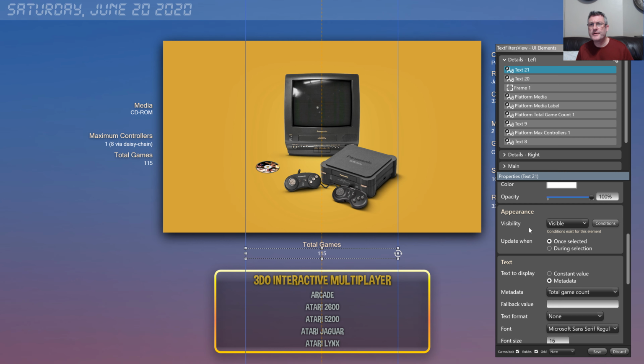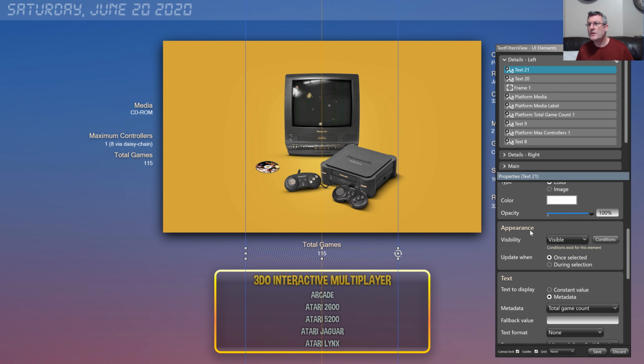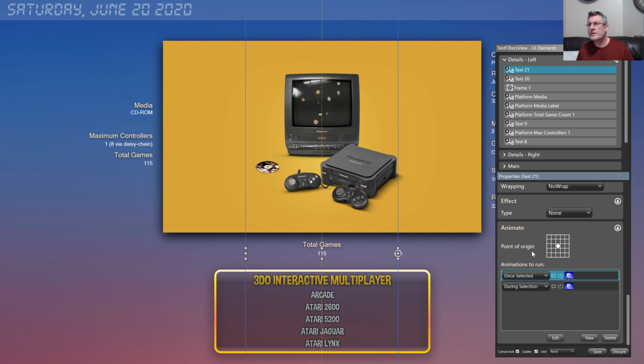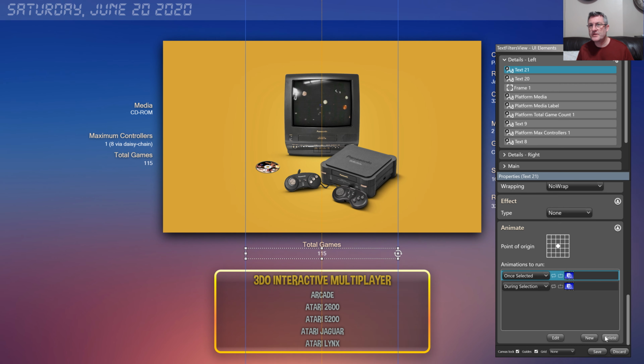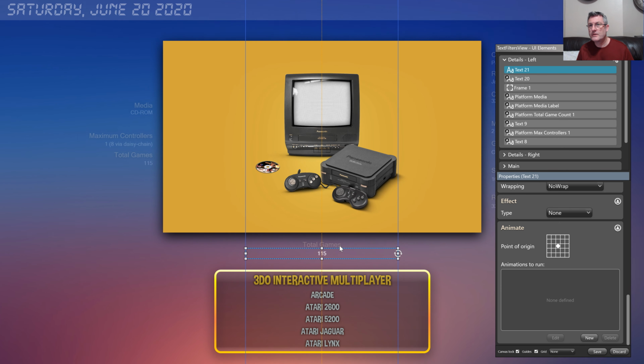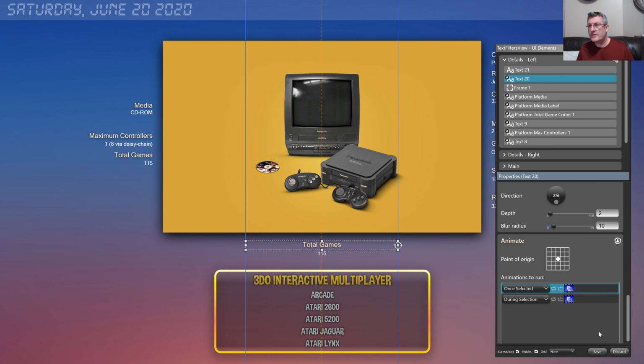And then what I want to do, I'm going to get rid of the animations from this, the fade. And the same with the label.